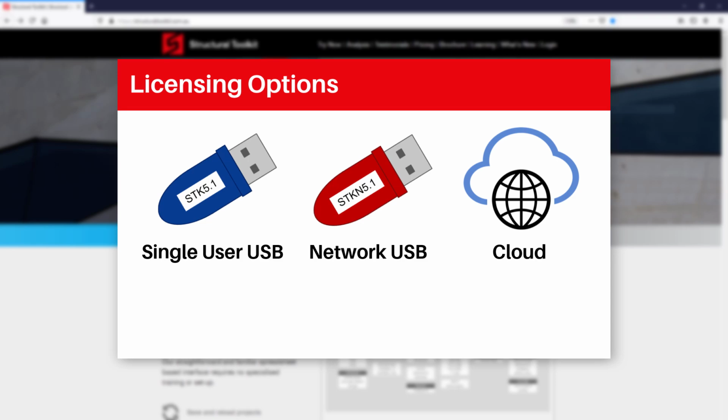That covers the licensing options for Structural Toolkit. This should give you a good idea of which license type will suit your needs.